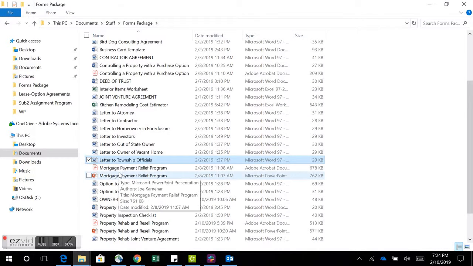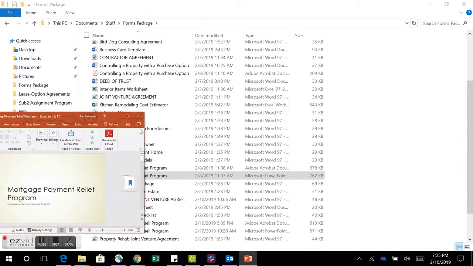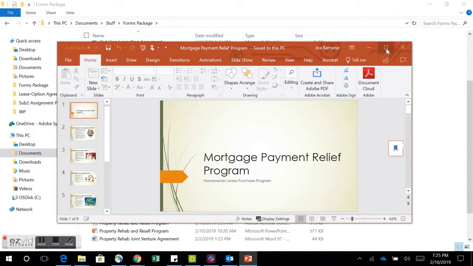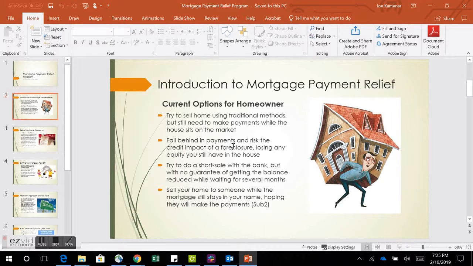This is what I call the mortgage relief program. We have the PDF version and a PowerPoint version. So if we open this up in the PowerPoint version, let's see, it's opening on my other screen. Let me drag this across over here. There we go. You're going to get this. This is called the Homeowner Lease Purchase Program. This we call mortgage payment relief, but it's really controlling the home through an option.